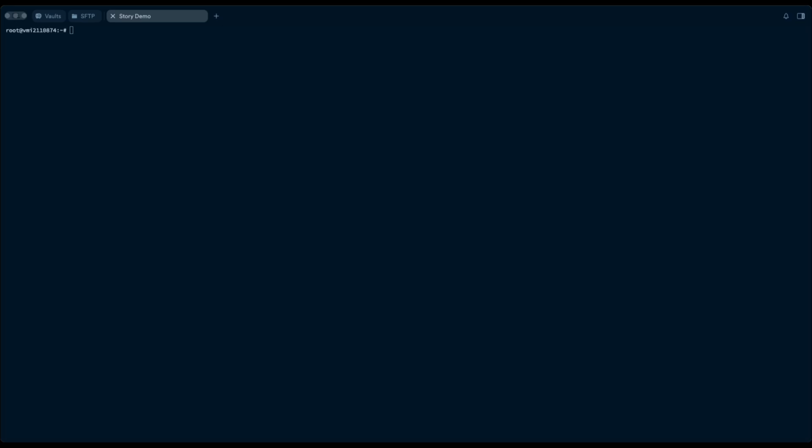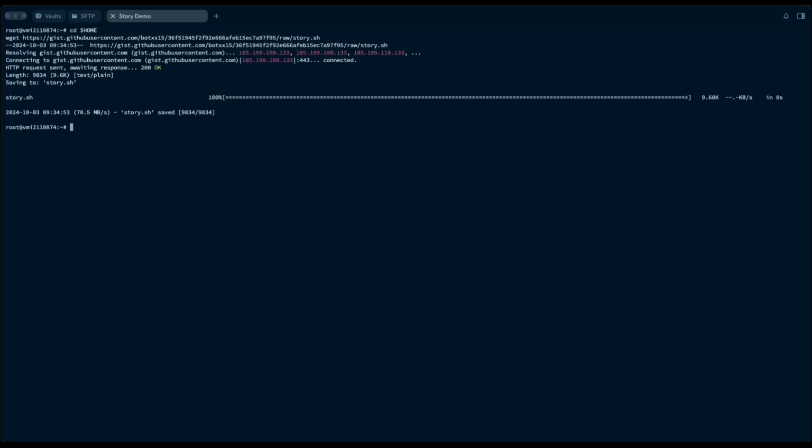And the first thing that you have to do is just run the command to download the script. Okay, after the download process is finished, you can continue to run the command to make the script executable. Now you can run the dashboard.